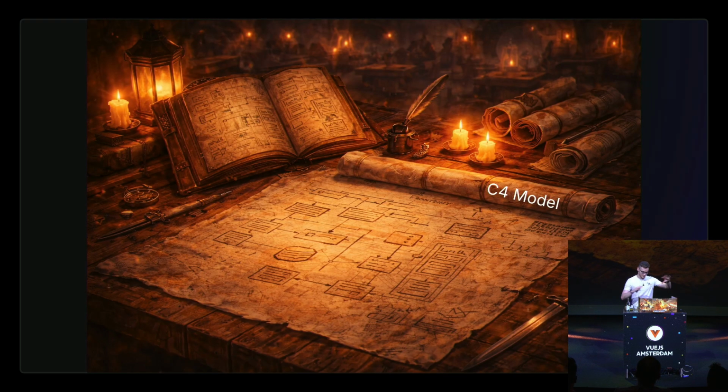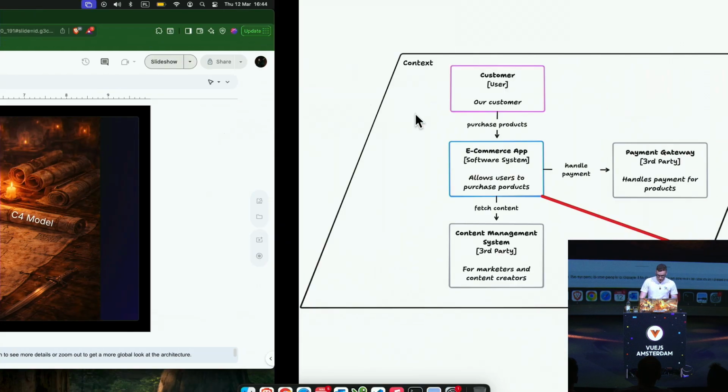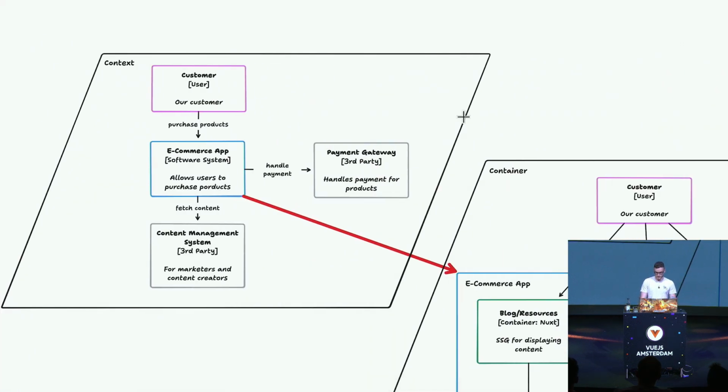So for modeling the architecture, I usually use a thing called the C4 model. It basically looks like this. It's a model that is sometimes compared to Google Maps, where you can zoom in and zoom out to see more or less details. So we're starting with a context where we have a customer that uses our e-commerce app, and our e-commerce app can connect to some kind of third-party services such as CMS or payment.